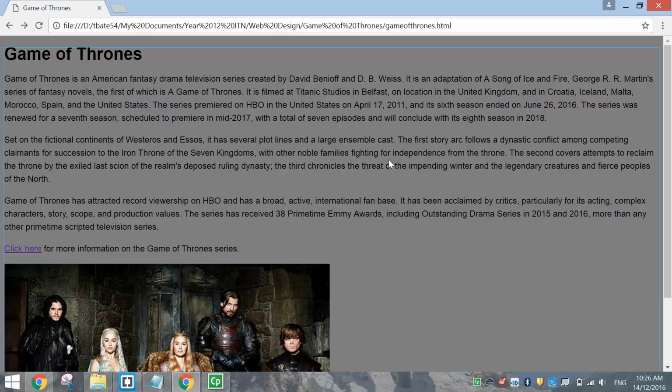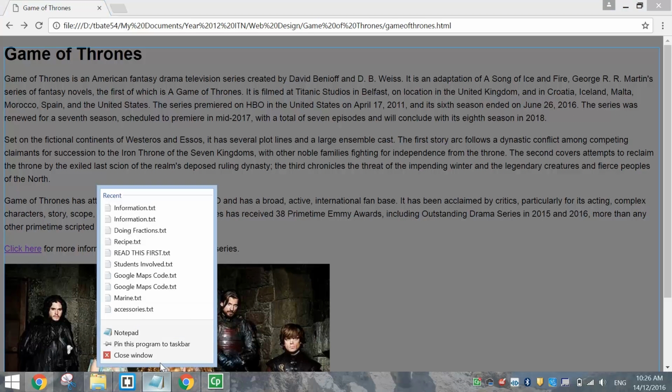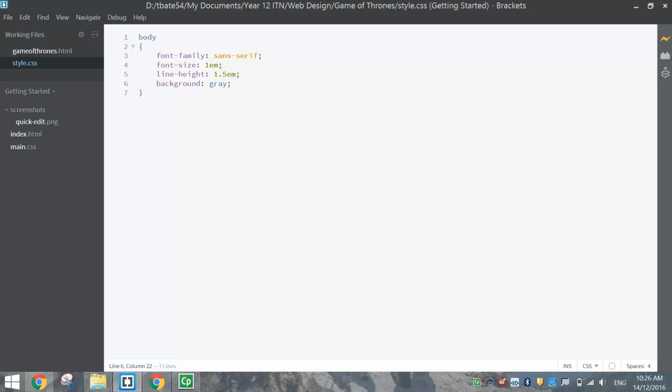I find that a little bit too dark. It doesn't contrast very well with the black text on top of it, so I might just change that color. I'm going to use a hexadecimal code, so I can do hashtag E3, E3, E3. And if I hover over that, you'll see that that is a very light grey.